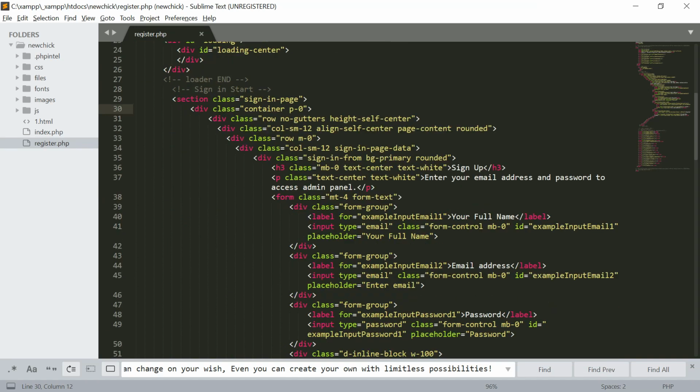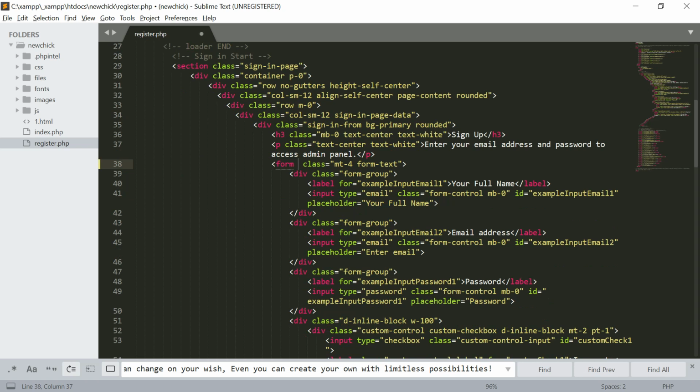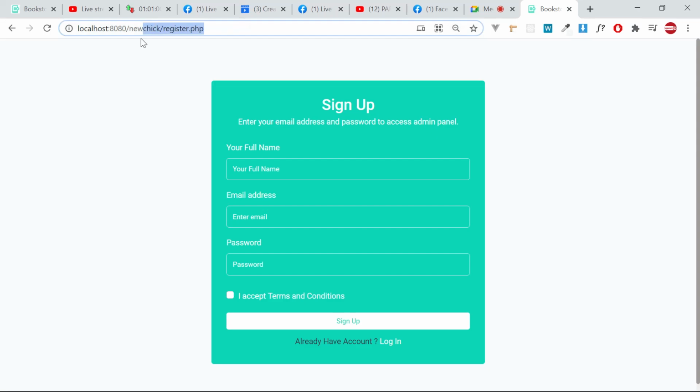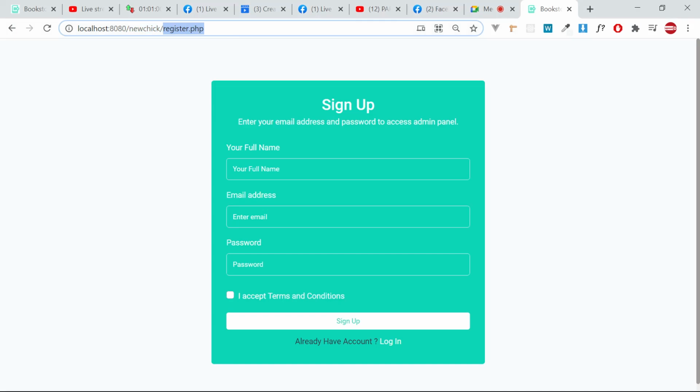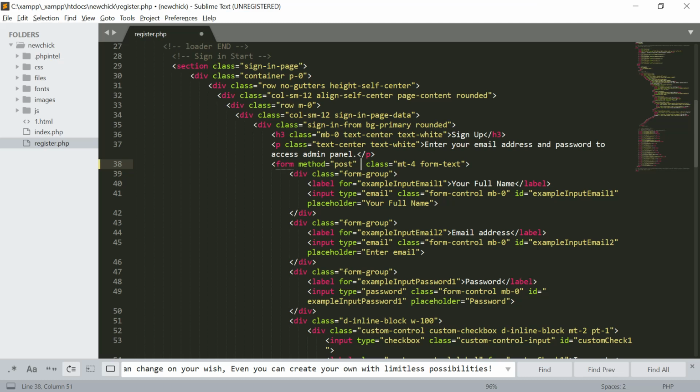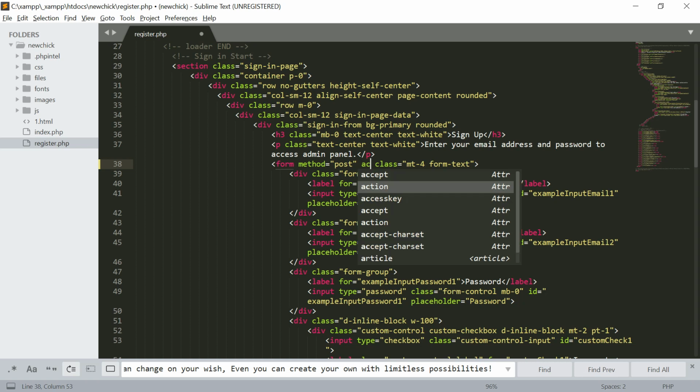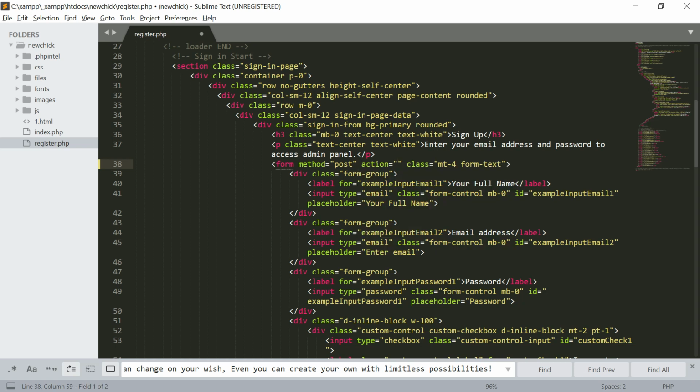So I'm going to change this form to the method of post. Okay. Post. And I'm going to change this action to submit to itself. Okay, it's going to submit to itself. So the logic of this form, I'll be doing it on top of this very form. So I'm going to put here PHP, and I'm going to put the action, and I'm going to submit to the form itself, which is register.php.